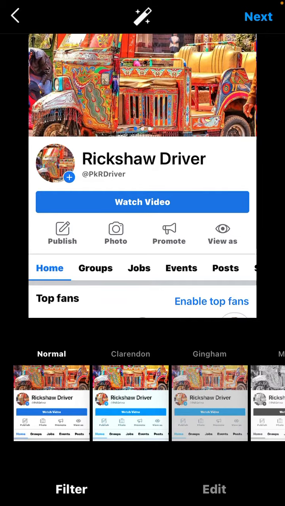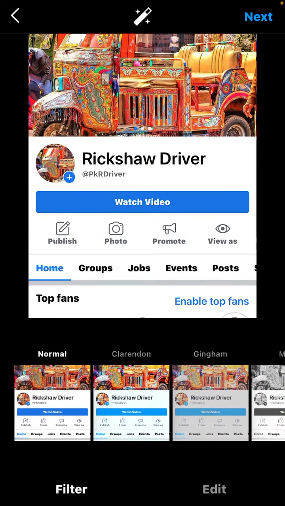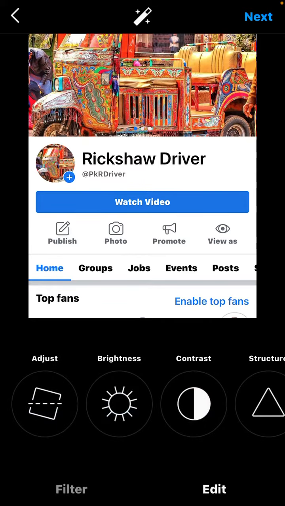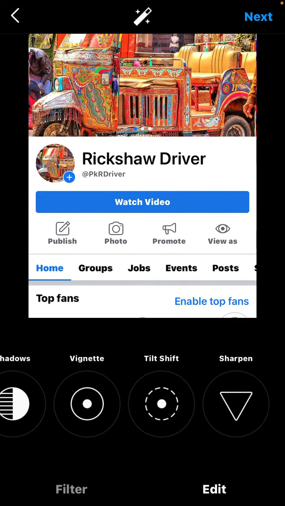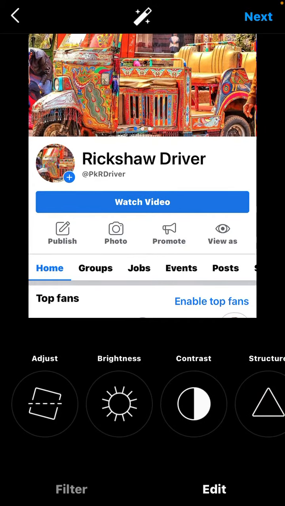Choose multiple filters or color grading on your demand. Click edit and then there are different options for you, and click next.